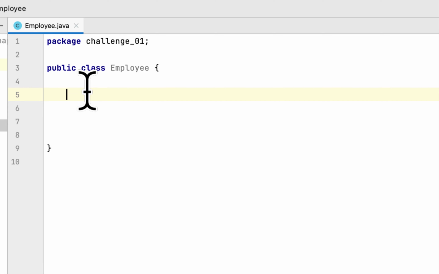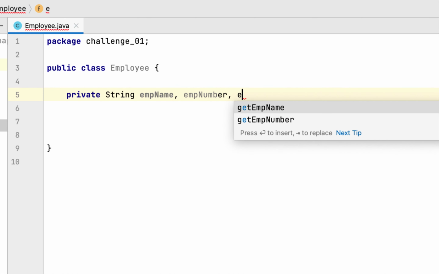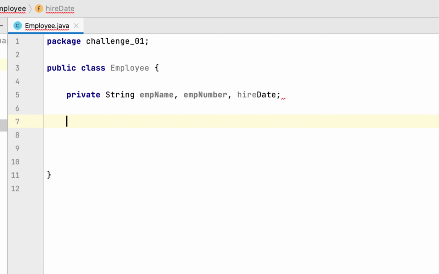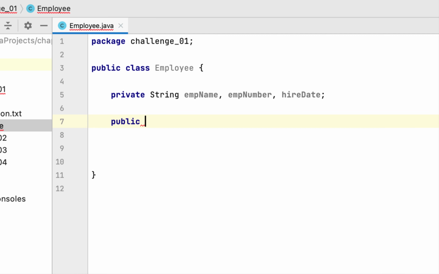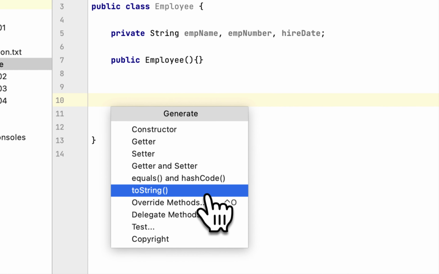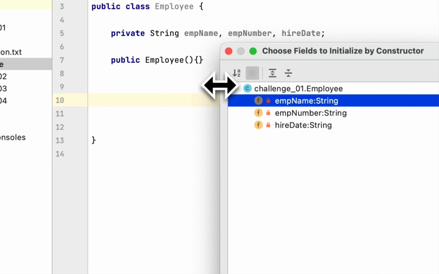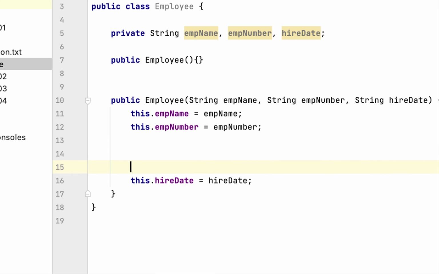The Employee class would have three fields: employee name, employee number, and hire date. And we need an empty constructor, and we will create another constructor. And inside the constructor, we have to check.